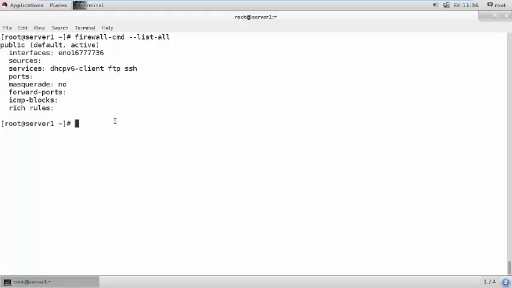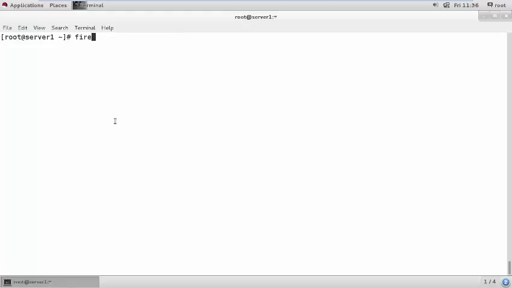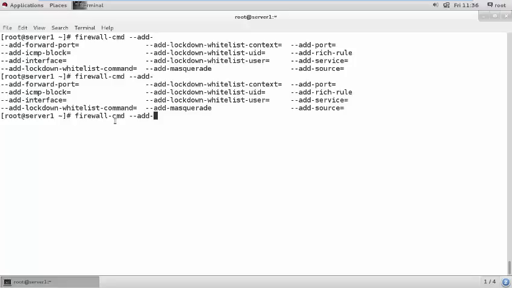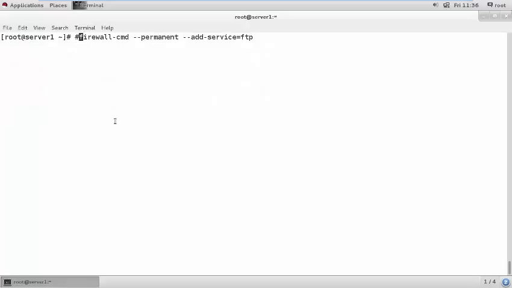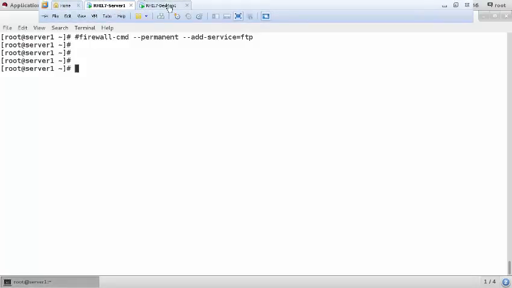So I am going to let you know how to add it: firewall-cmd --add-service and then the service you wish to add. If you wish to make it permanent, you should write --permanent here, and then supply the service name. Via this command you can add the service. So this is all about how to configure a repository server and how to configure basic networking in RHEL7.